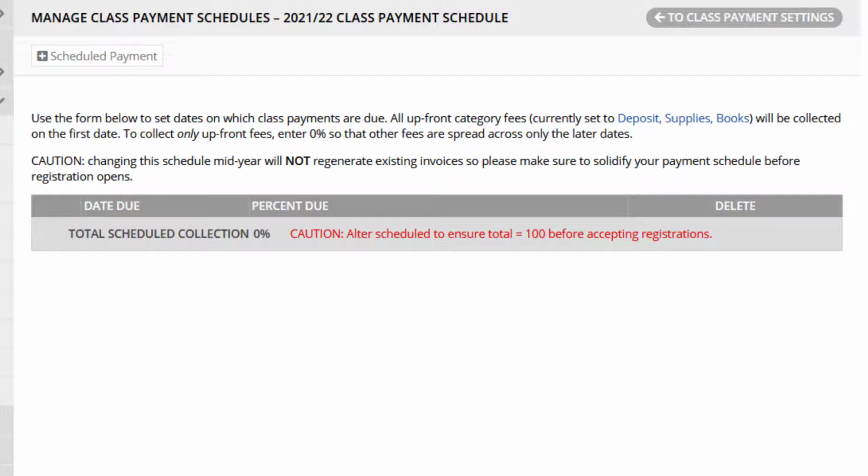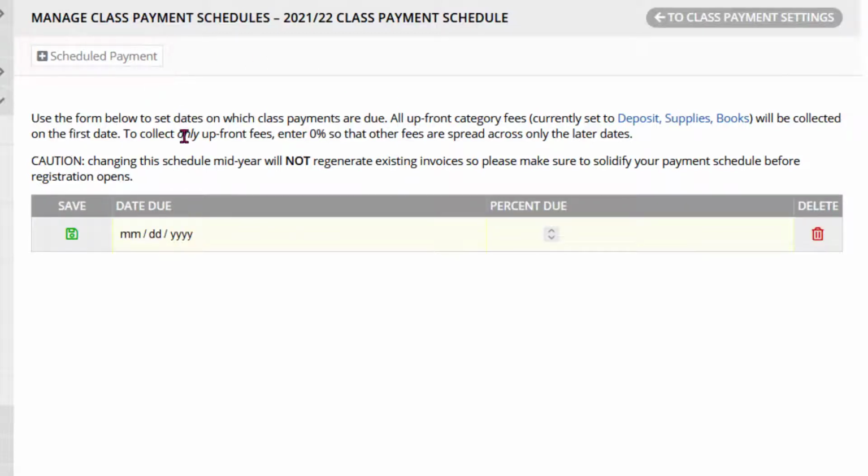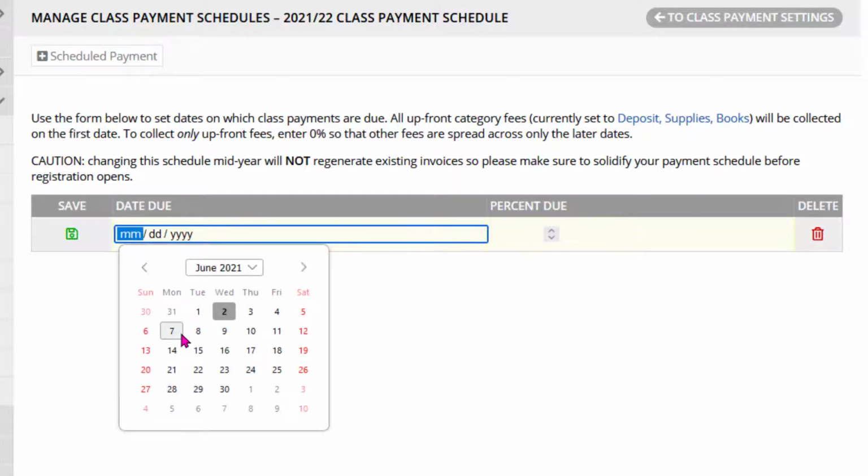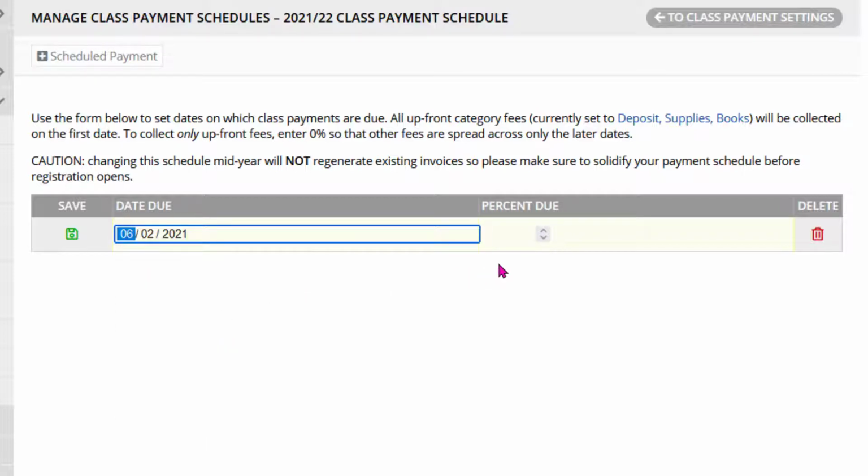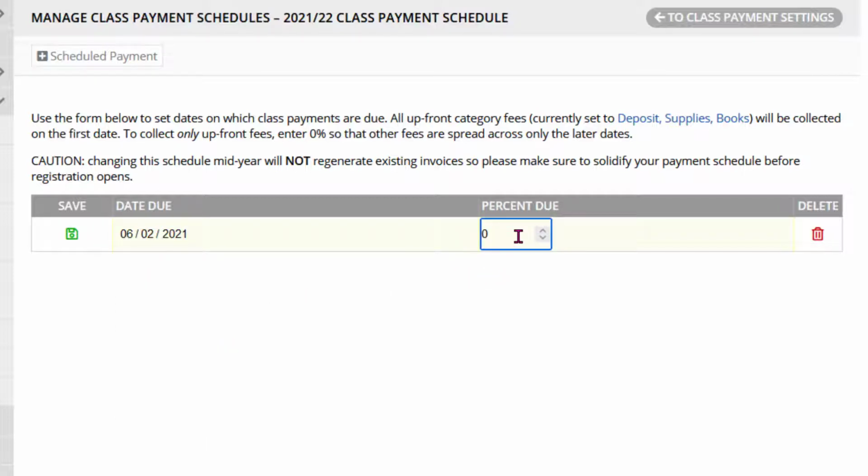So let's click on the top here where it says scheduled payments, and we're going to add one. So let's add our first scheduled payment. Maybe on June 2nd, which is today, at 0%. That's when we're going to open registration. When they register, the payments are going to be due immediately.